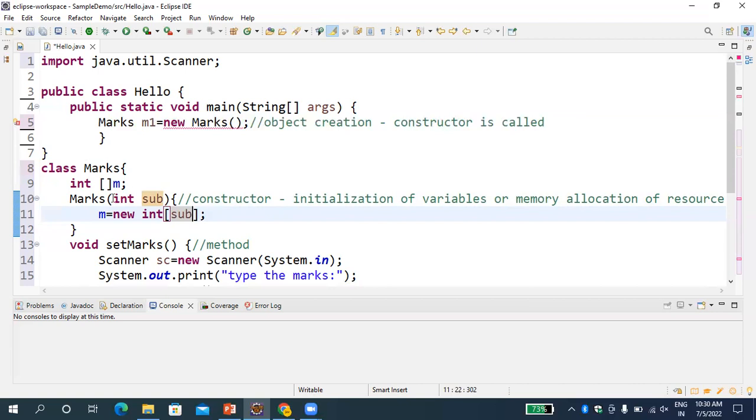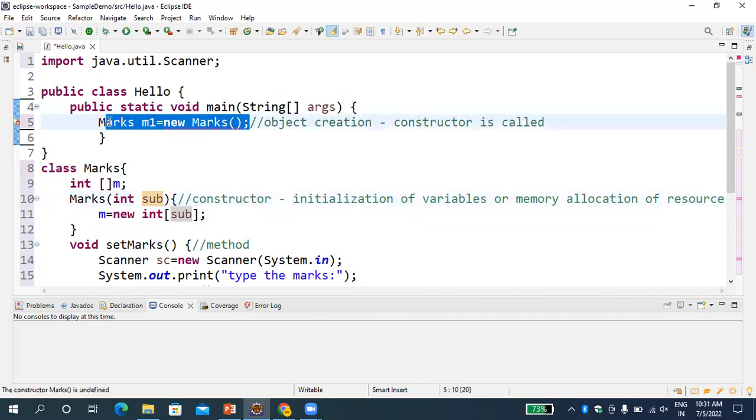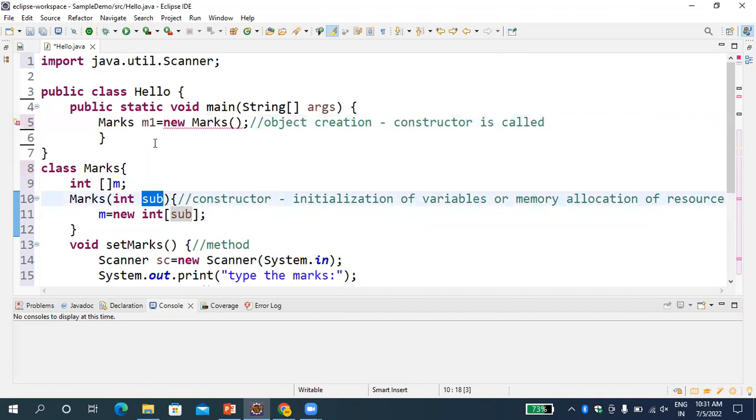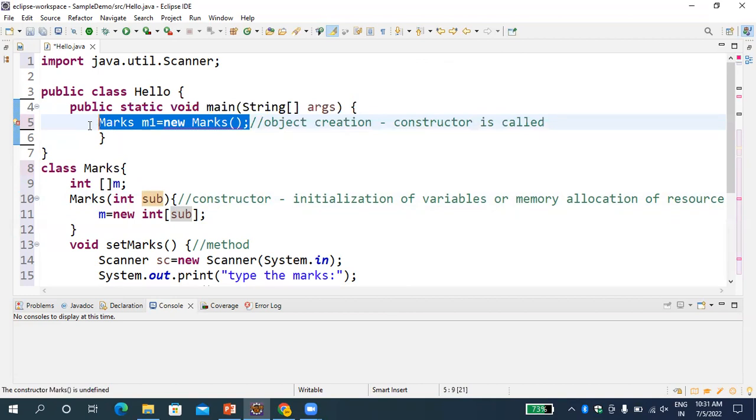Okay. Now earlier what we did, we defined something without any argument. When I was not defining any argument for my constructor, we simply created the object like this: marks m1 is equal to new marks.